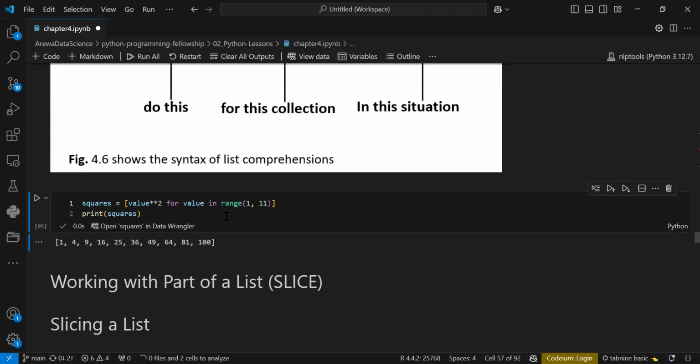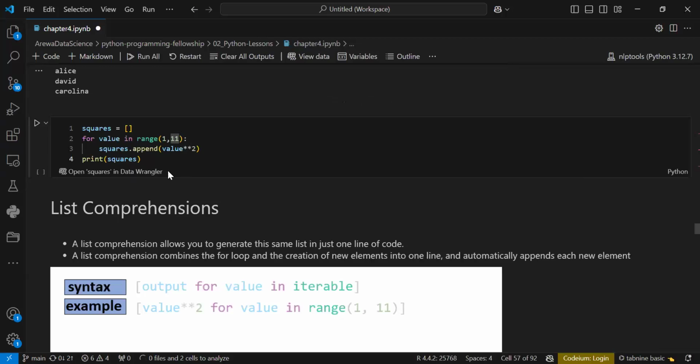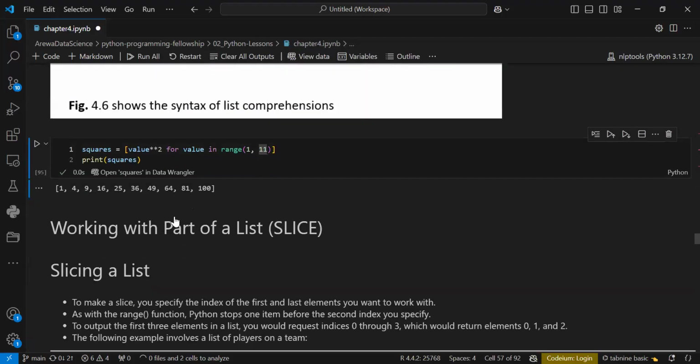So isn't this a simpler and better way of generating the first 10 squares of numbers? Because look at this. We have 4 different lines, where people can make mistakes, but this one is just a single line. It generates everything in one line.